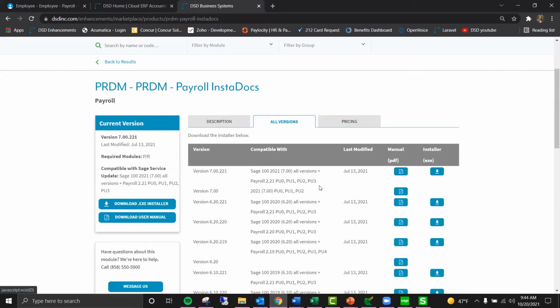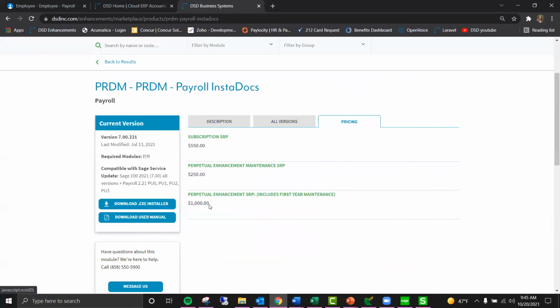So if you're doing an upgrade or downloading a new product update, you can come and see if it's compatible right here. The user manual, so if you have any questions on features or what something in your enhancement does, you can go ahead and download that user manual. And the executables are available for download on our website as well. And then tab 3 is the pricing of our enhancements.